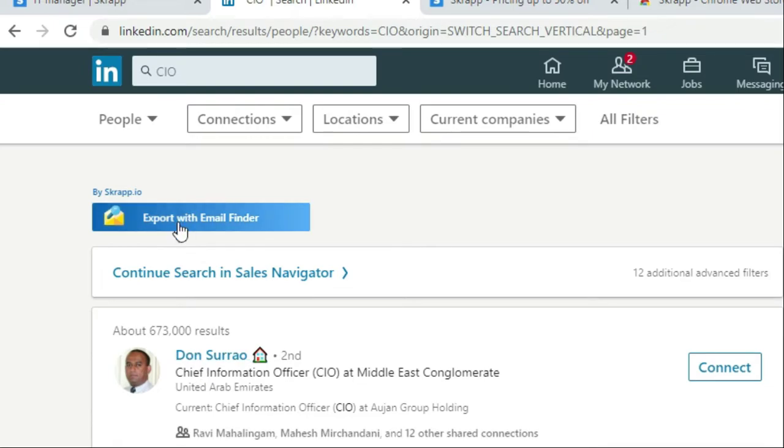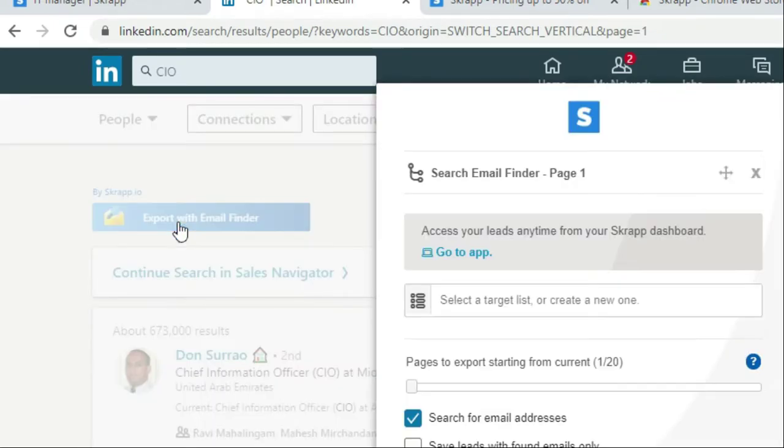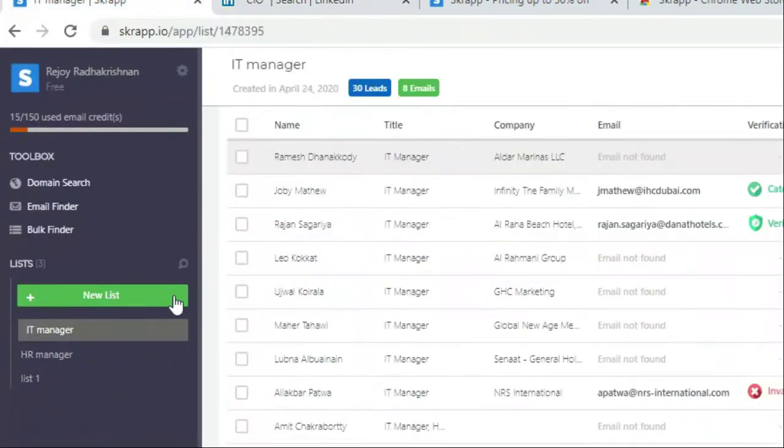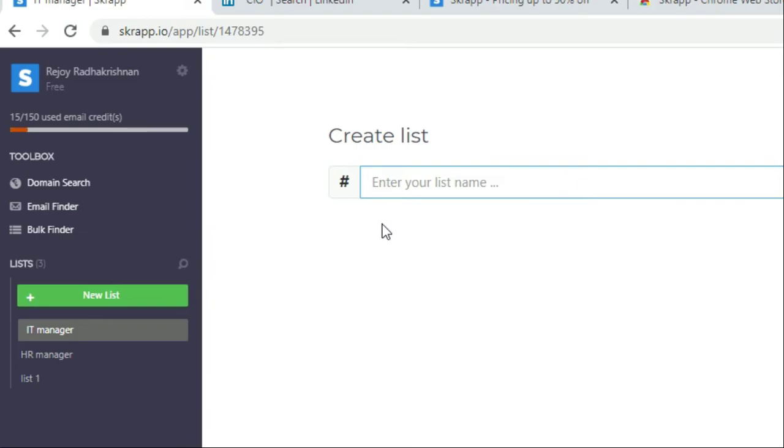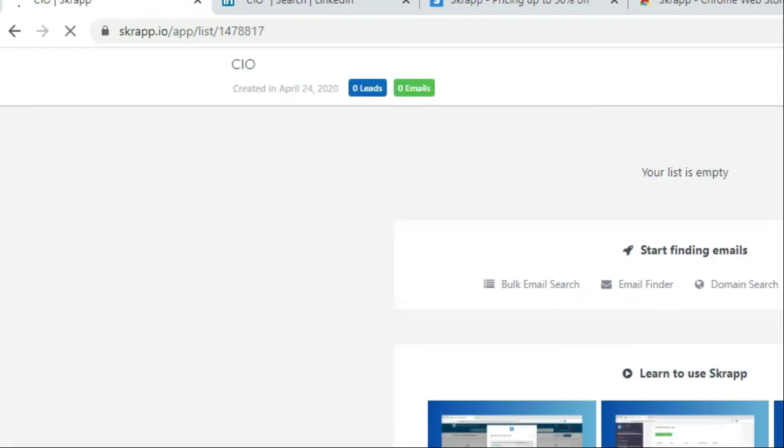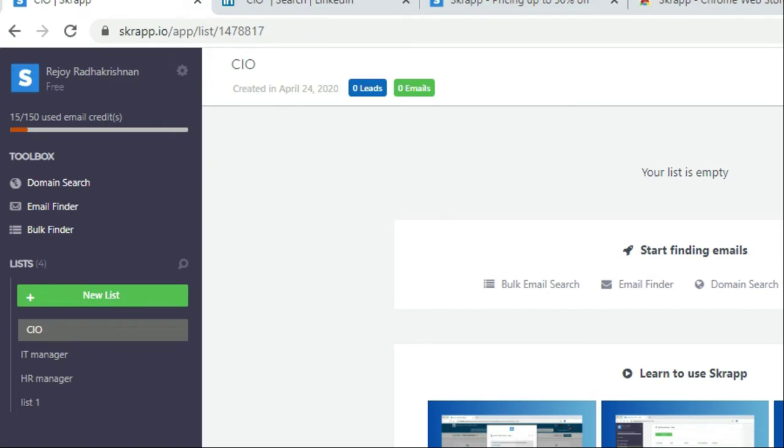So I'm going to click on the extension, which will pop up once you add the extension. And then before you go ahead and run this extension, you have to go to the dashboard and then create a new list. I've created a new list called CIO. And then once I create the list, I will go back to the LinkedIn page.